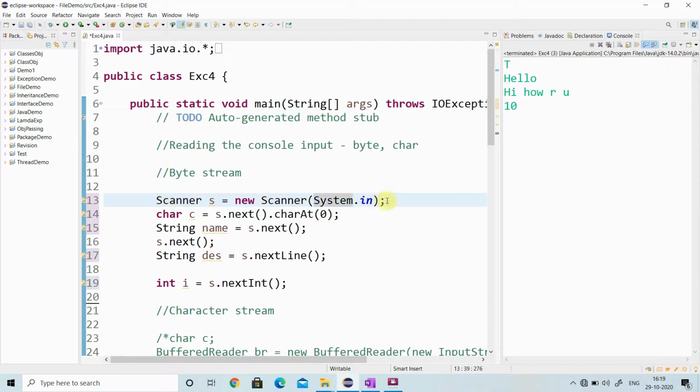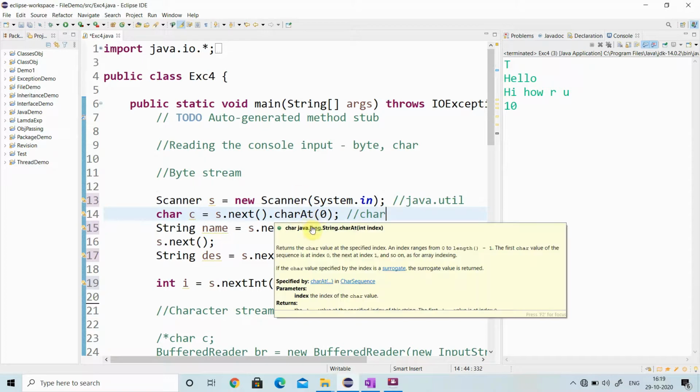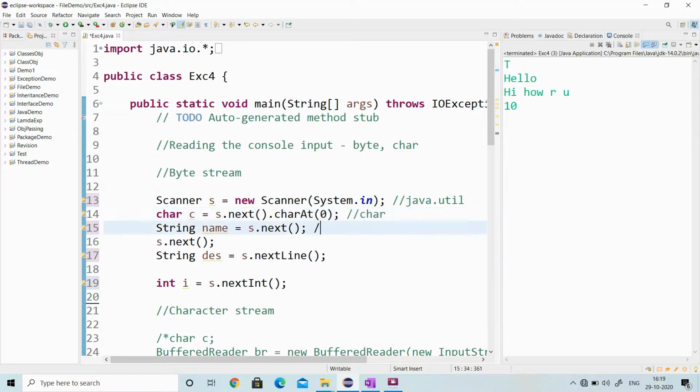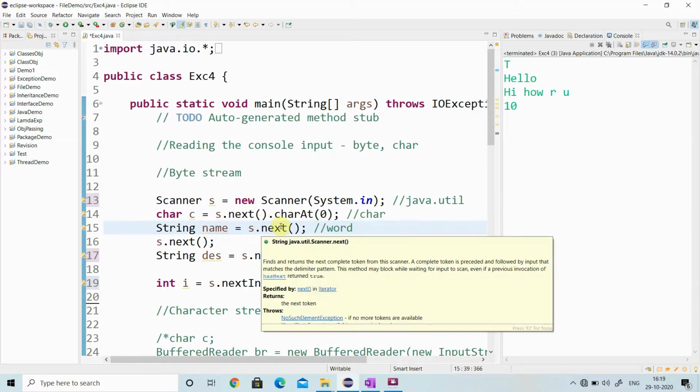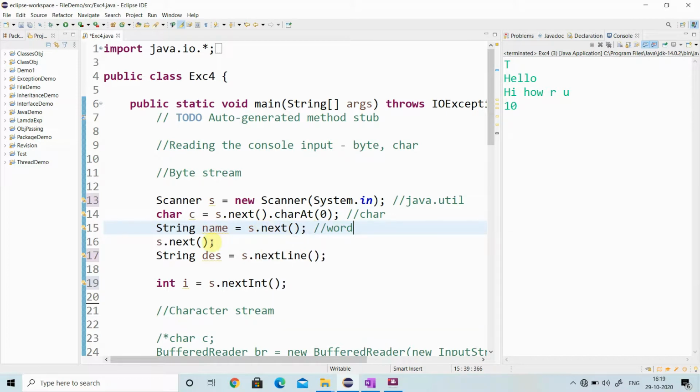So we are getting the input through System.in, and Scanner is available in the java.util package. And then to get one character at a time, we are using next().charAt(0). And then to read a string or a word without any space, we use s.next. So that will handle the enter key. So to remove that enter key, we are adding one s.nextLine. And followed by that, to read a line of characters until you press the enter key, we are using nextLine.